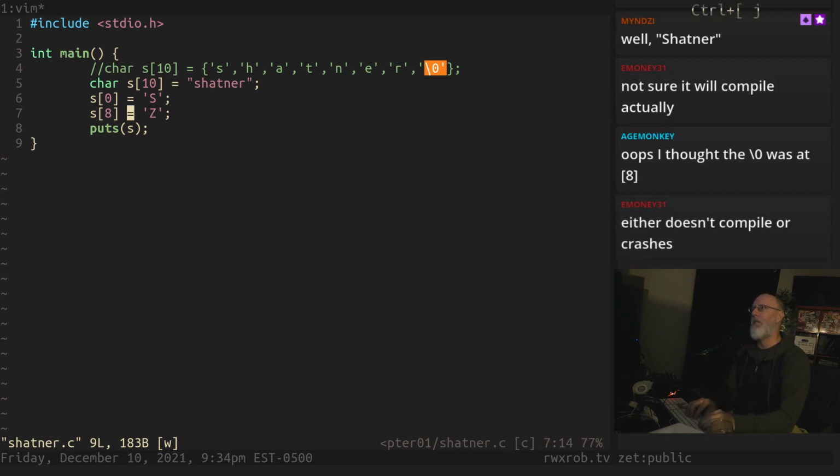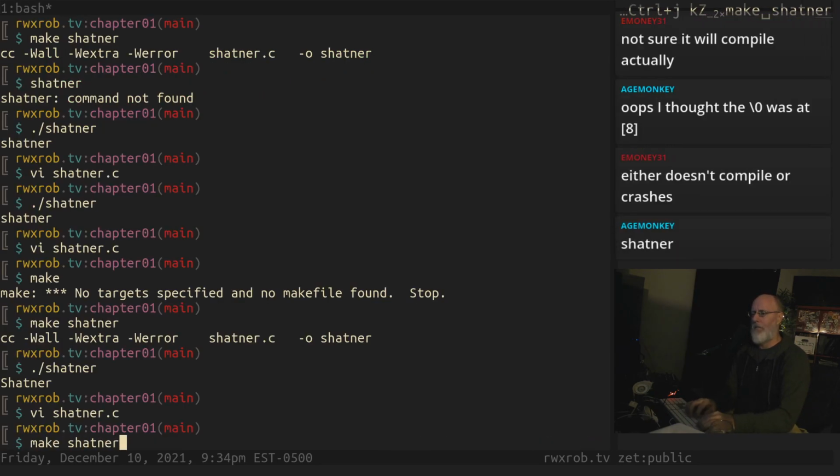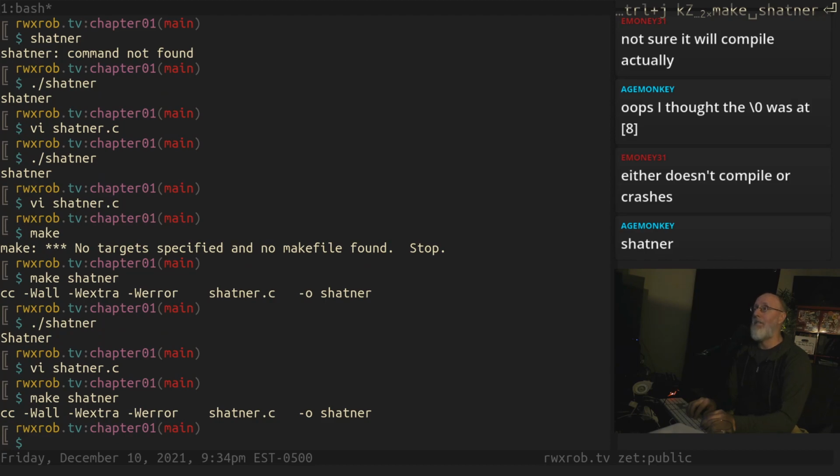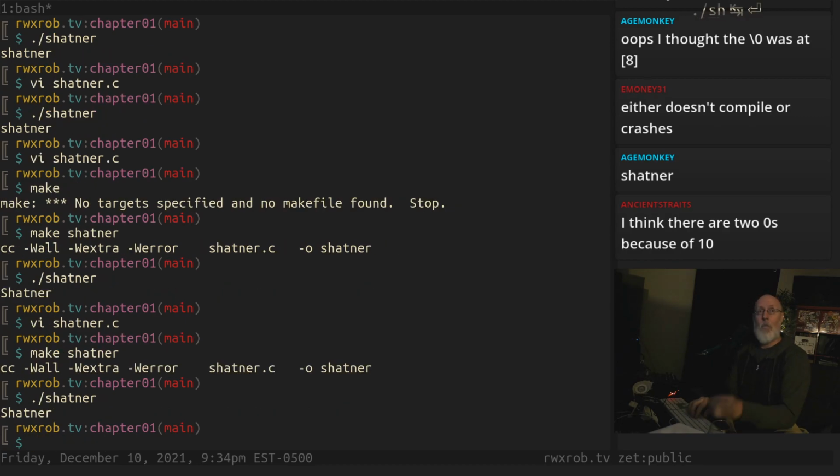Yeah, either it doesn't compile or it crashes. All right, let's try it. Make shatner. Oh, look at that. Compiled just fine. I think there are 2 zeros because of 10. Let's see what happens when we run it. What?